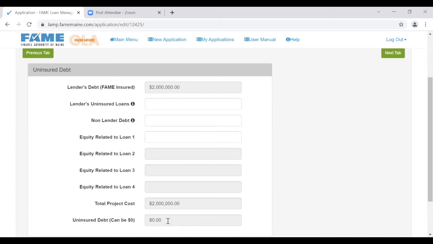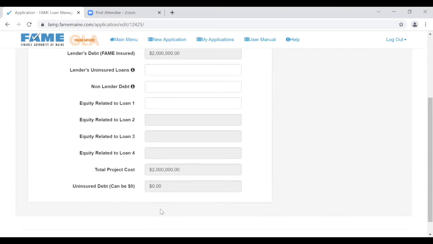Do not be worried if you don't have anything to enter here. It can be zero. There's nothing that states that you have to have information in here. So we often get questions like, oh, I just have zero. Is that going to be a problem? No, that is not a problem. Do we have any questions on the uninsured debt portion?